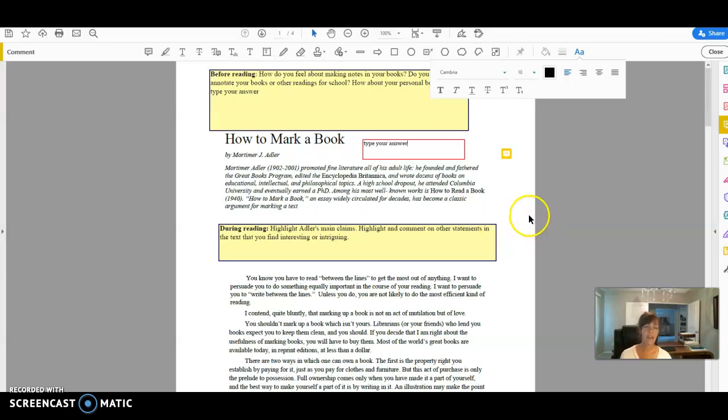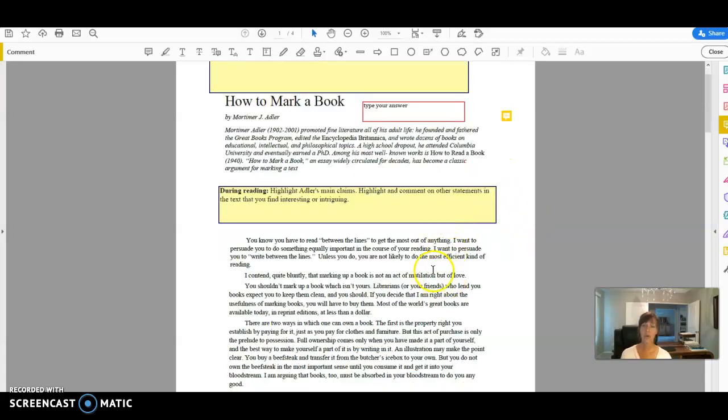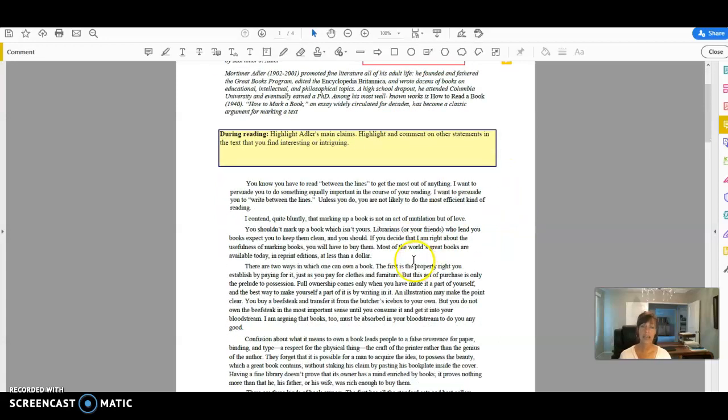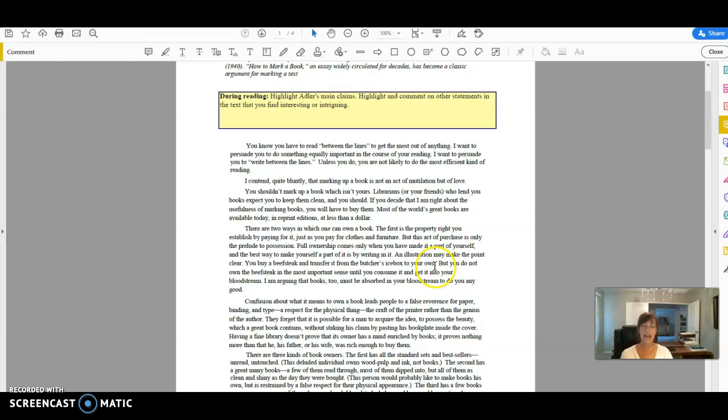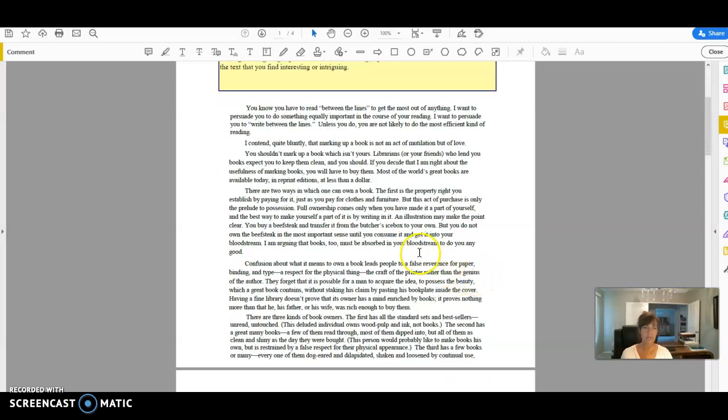Once you're done with that, you're going to annotate the text. I'm going to ask you to look for the main points, the main arguments, the different things that Adler says that you find meaningful, but also anything that you think is interesting. So you're reading along. Let's see. An illustration may make the point clear. You might buy a beefsteak. I don't know what this is saying because I am not concentrating on it, but man, I think it's interesting.